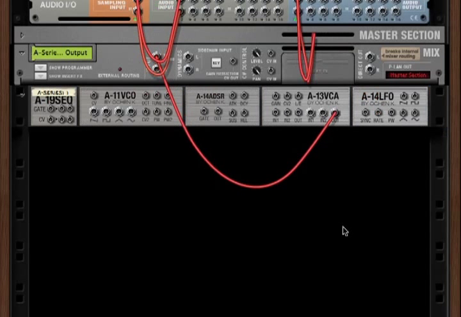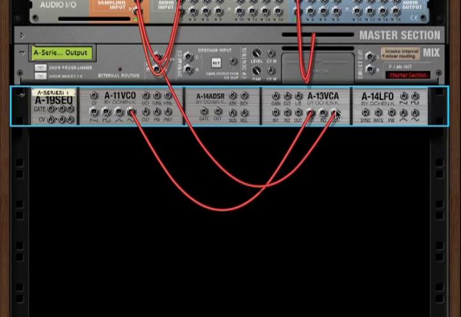Now, let's start by looking at the back of the device. We've got two audio in jacks and one audio out jack. Now, here we can bring in one of our VCO waveforms into the in, and our out is already hooked up to our mix channel.